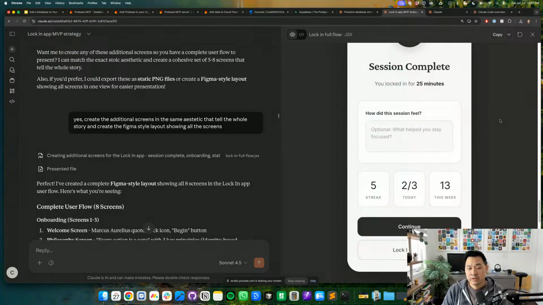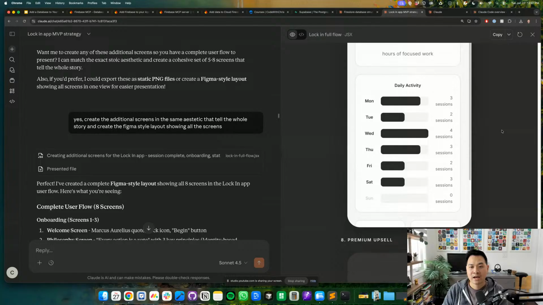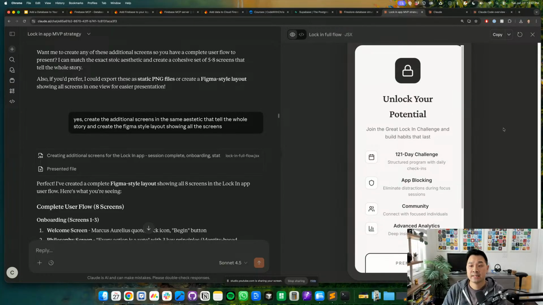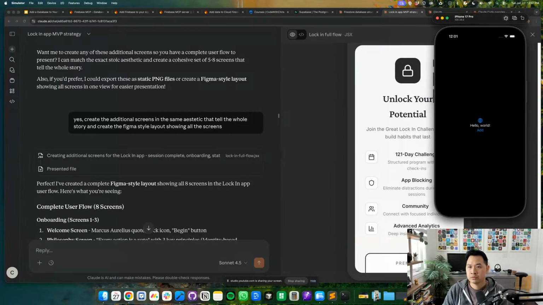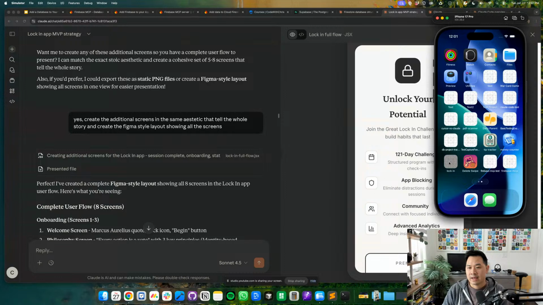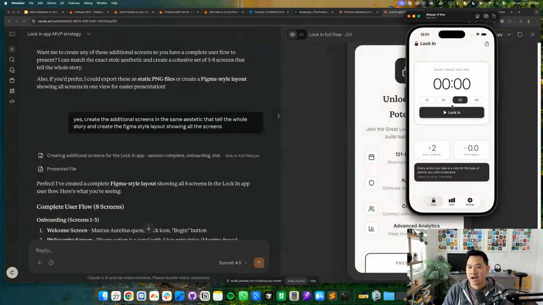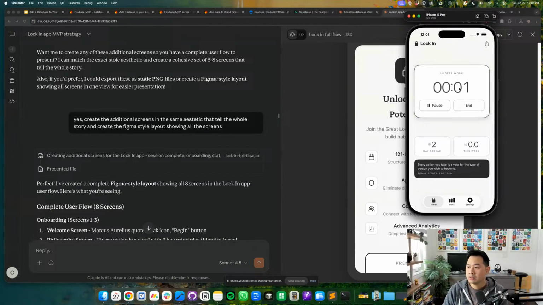So the good thing about it doing this is that you can actually translate this into screenshots, which you can pass to the AI to build. And I want to show you an example of that. So the lock-in app, here's what it looks like. This is the simulator, and this is the actual app. And all I did to get this was to take a screenshot of the design and give it to AI as a reference and said this is what I want this screen to look like.